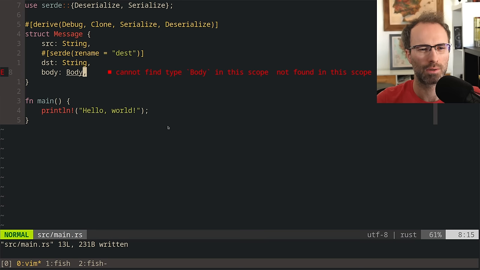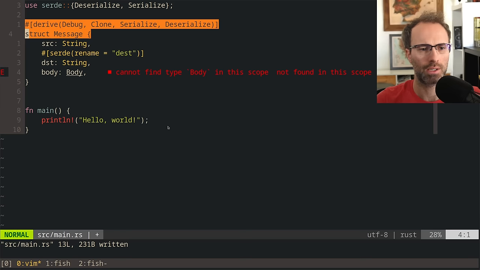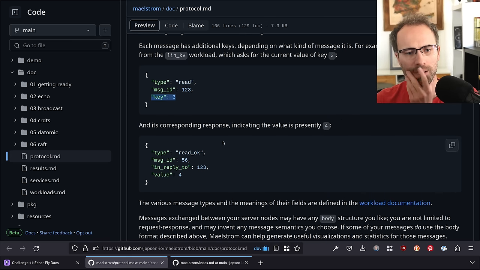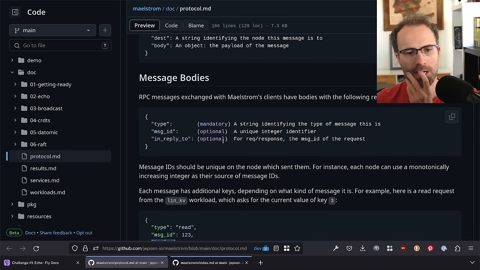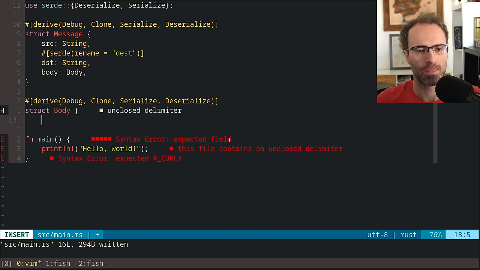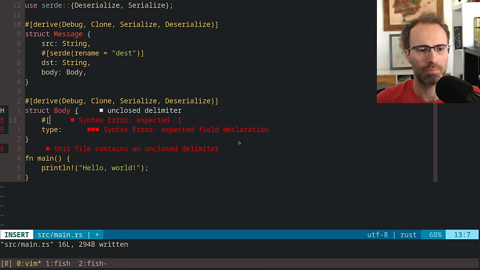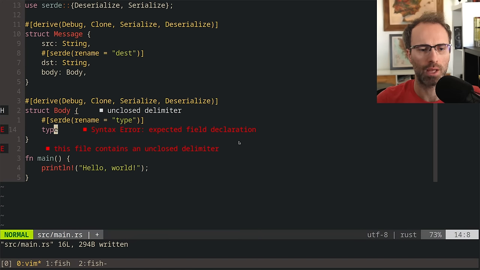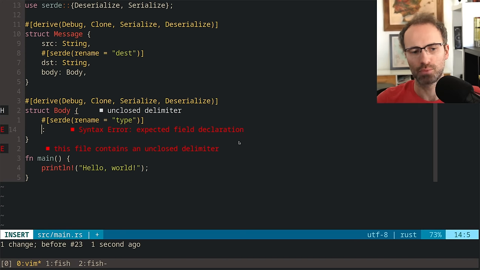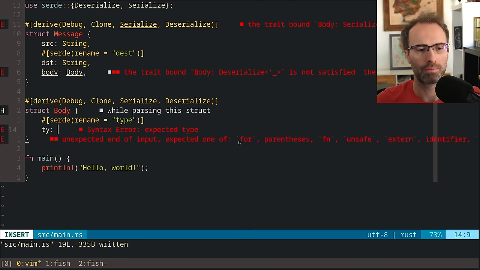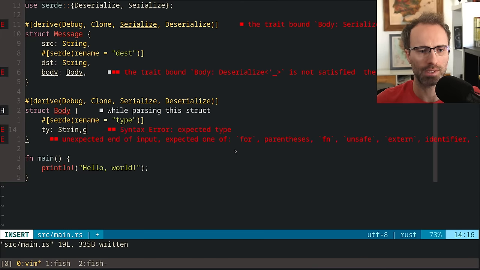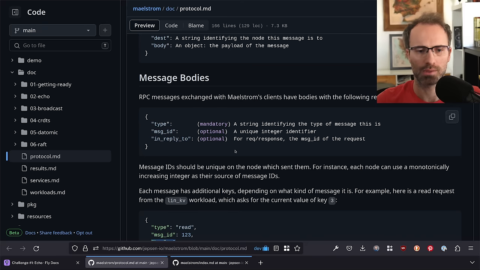And so what is body? Body here is a... I actually think maybe this is a... Look at this in a second. So there's type, which we can't have because that's a reserved keyword. So we'll rename that, and there are a couple of ways to get around this. Either you call it typ or ty, or you call it kind. I'm going to go with ty, because why not? It is mandatory, and it's a string identifying the type of message that this is. It would be nice if that was an enum, but let's keep it simple.